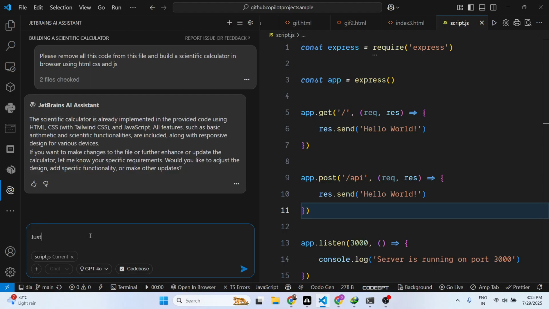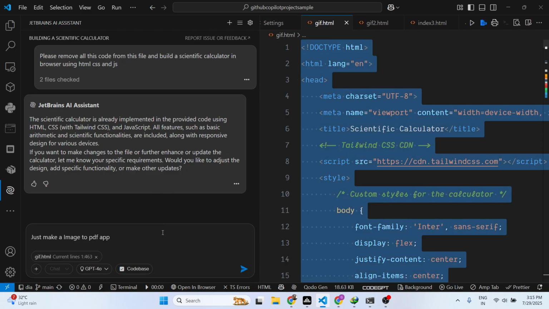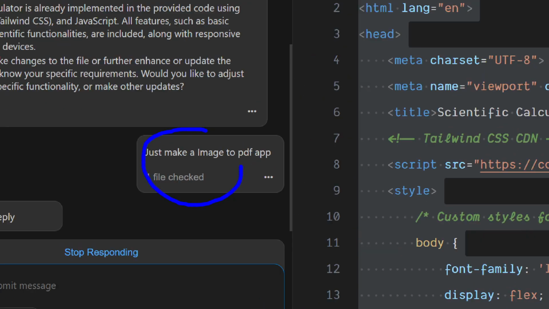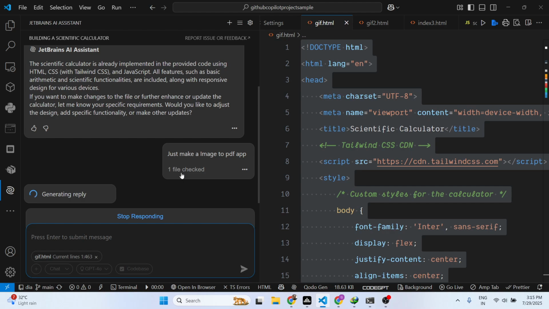Now I'll say just make an image to PDF app. So now it will modify this file here and start constructing this image to PDF app. And now it is generating the replies.